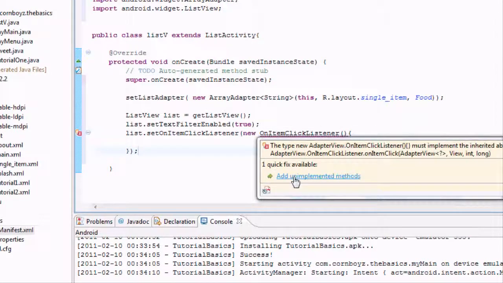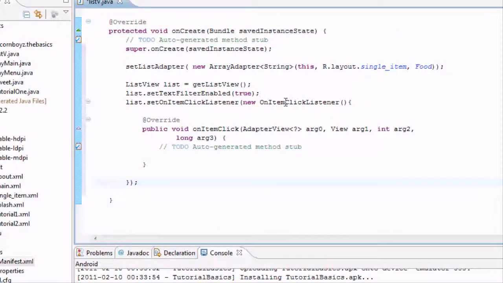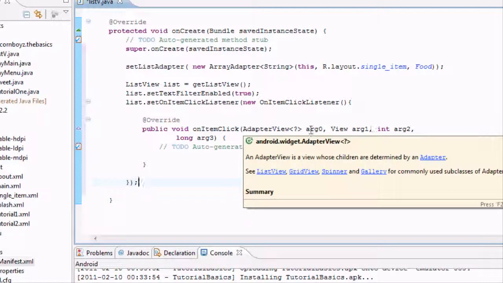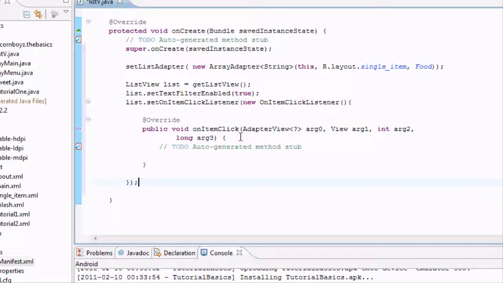And we're going to also add the unimplemented method, which is basically going to be our on item click, because that's the only method an on item click listener has, is whatever's on its item. And basically here we see that it takes four things into this method.